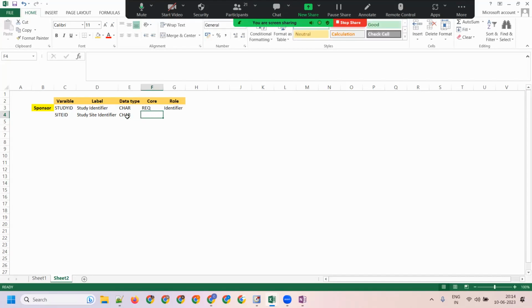Now I'm asking you, is it going to be a required variable, or expected, or the other one? What do you think? It could be required, right? It can be a multi-site study. Yes, it is required, because if I'm going with more than one site, I should give from which site the data has been collected. So required. What is the role? Identifier.